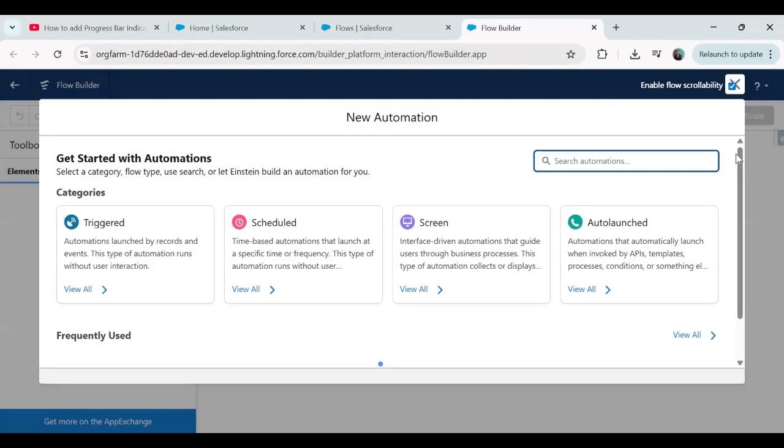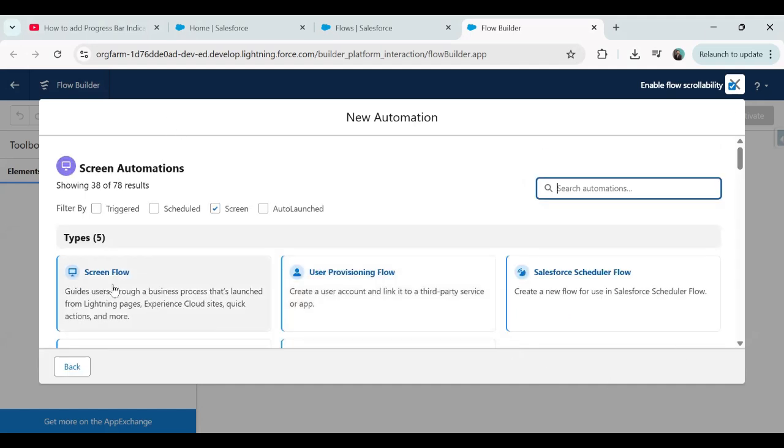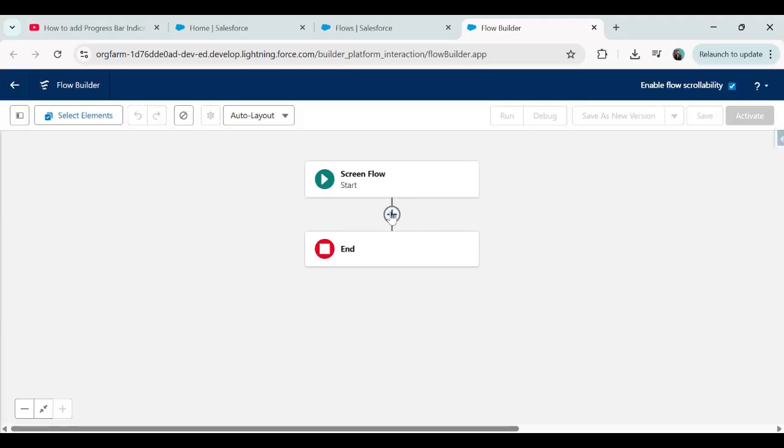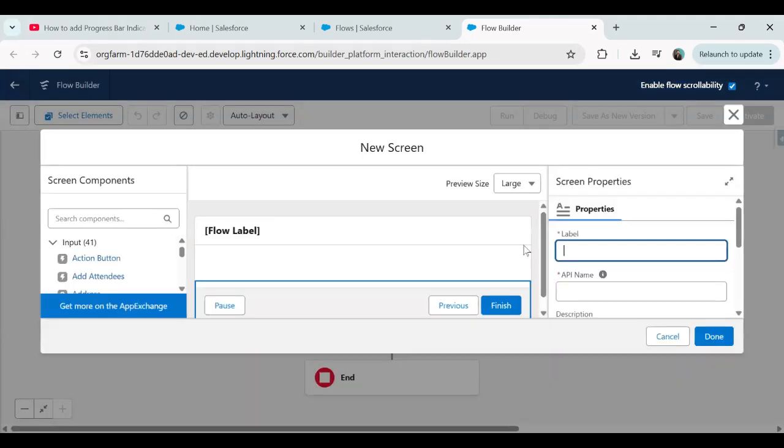In today's example, I will show you that we'll create a new account and its related contact. When we switch from one screen to another, how do we show the stage indicator without installing any third-party app from the AppExchange? So I select Screen and then Screen Flow. The very first screen we'll create here is for the account.